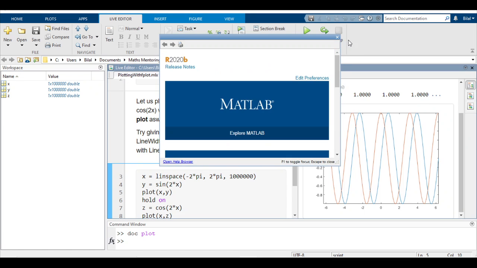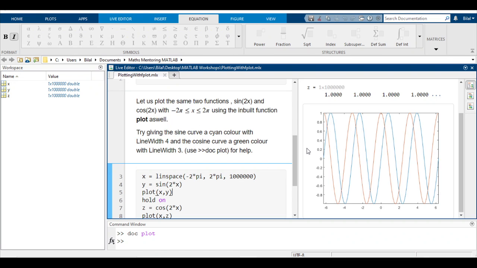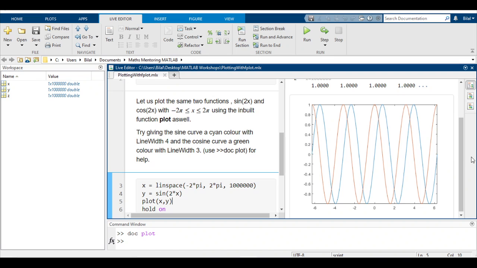Hi guys, so previously what we did was plot the functions sine 2x and cosine 2x in this interval using the plot function, and that gave us this output here where the red line is cosine of 2x and the blue line is sine of 2x.